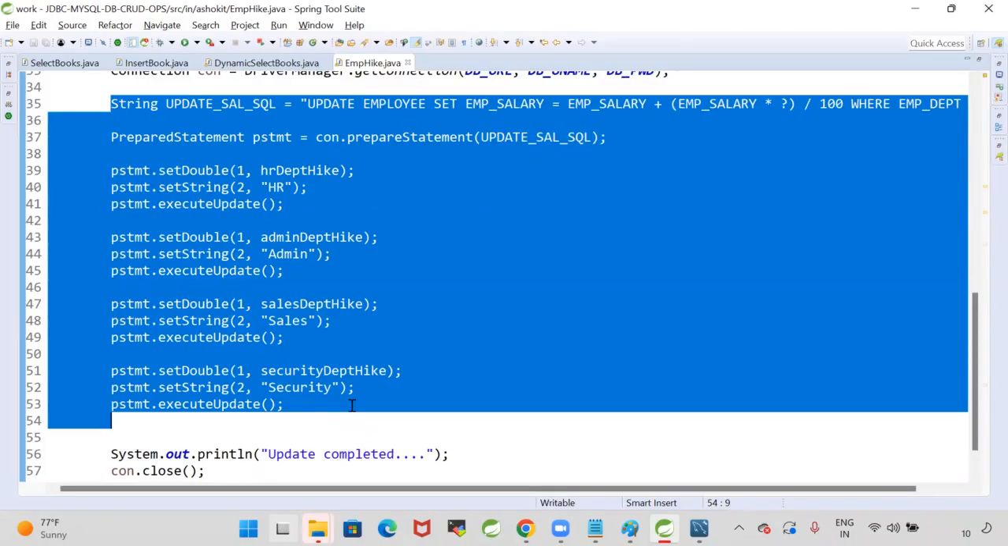Where do we need to write the logic? In the database. The way we write logic in Java, in the same way we can write logic at the database. My Java program should execute the query one time, and in the database, all the salary records should be updated based on the department. That's where procedures come into the picture. What is a procedure? It is a database program.